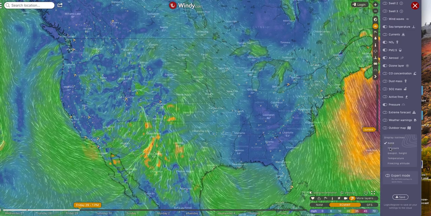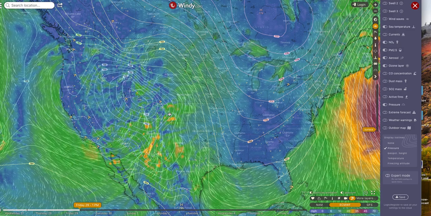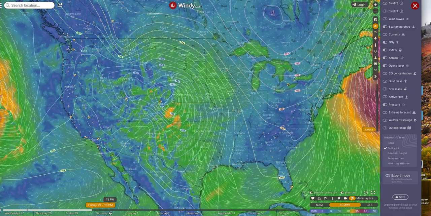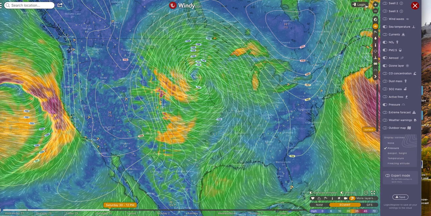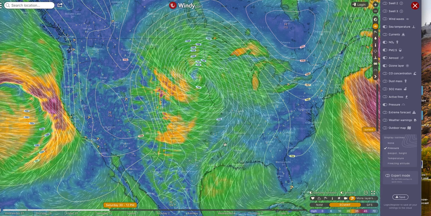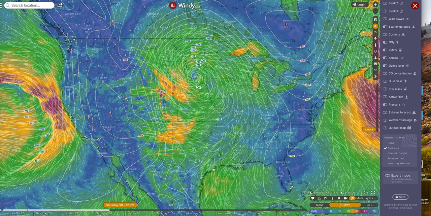So you can turn that off, and then you can turn it on, so you can see your pressure isobar lines, and then if you fast forward, you can see that powerful low pressure system. So that kind of helps you see this. Another thing that's kind of cool is the wind. It kind of follows those isobar lines.